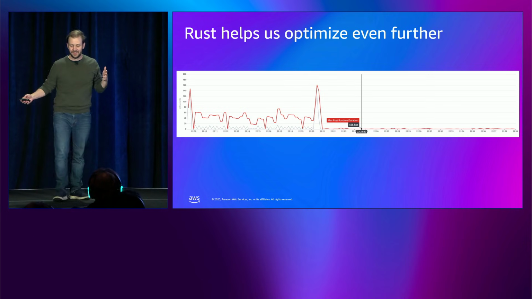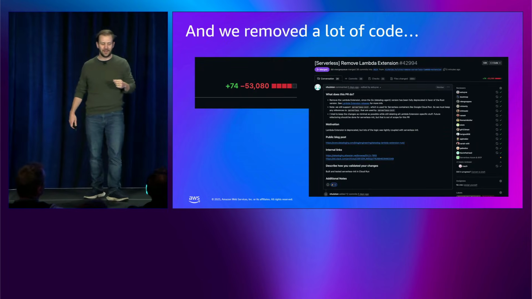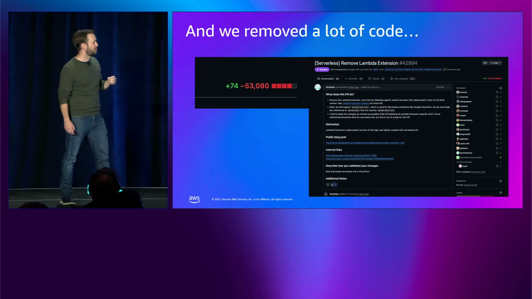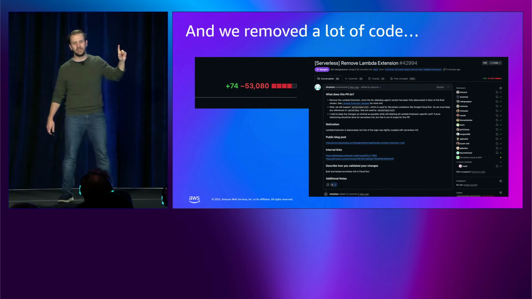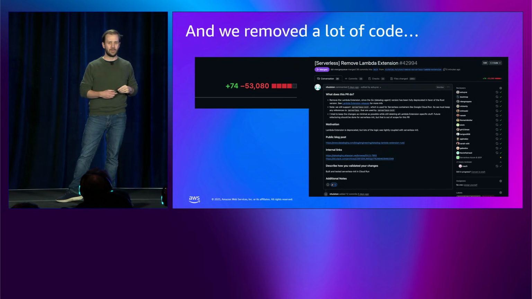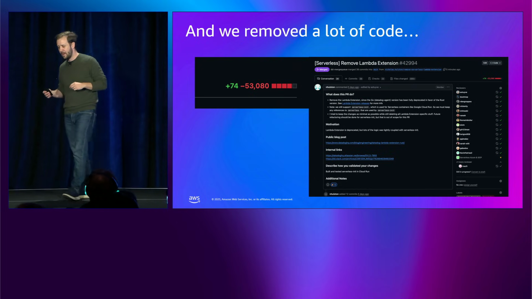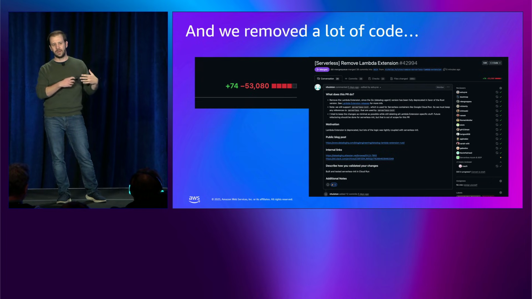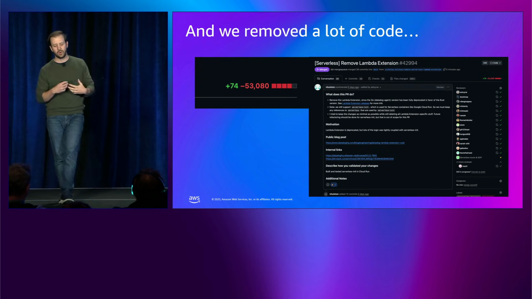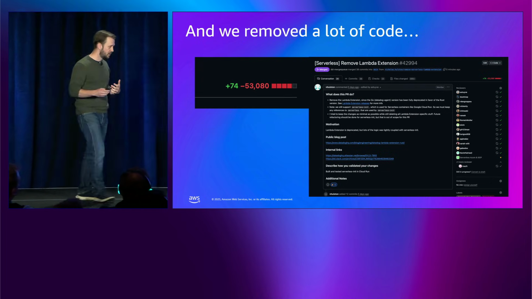But that's not all. Once we were done, I had the immense pleasure of approving this PR from one of my teammates. It required like 18 reviews, but 53,000 lines of Go code were removed from our Go agent after this time. And that was mostly a function of all the adaptability we had to bolt on to our Go agent to make it work inside of a Lambda runtime.